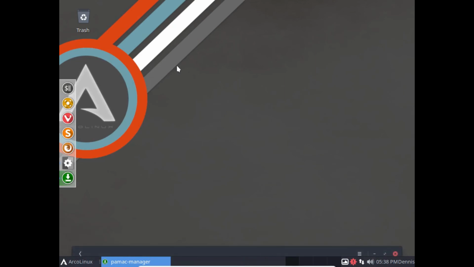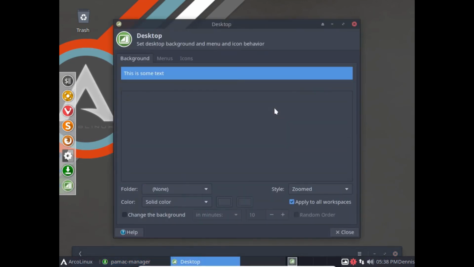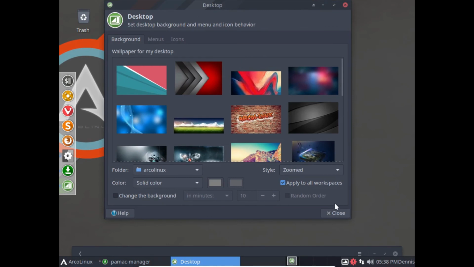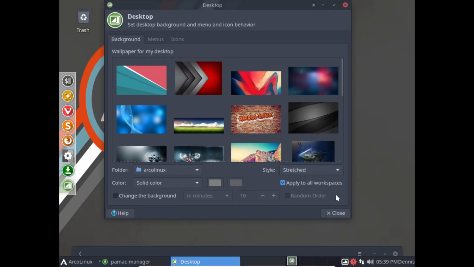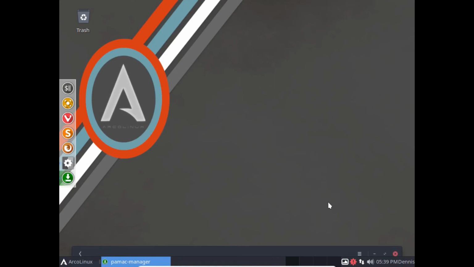Let's see if we got a right click menu. Desktop settings. Zoom. Let's scale to see what it does. Nope, not the one I want. Stretched. Yeah, that's probably better. Centered. What will that one do? Nope. Way off. Stretched. Okay, let's see it a little better.